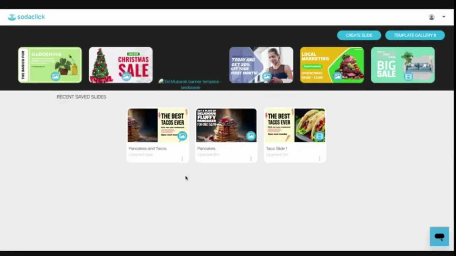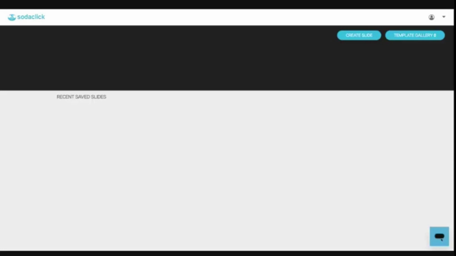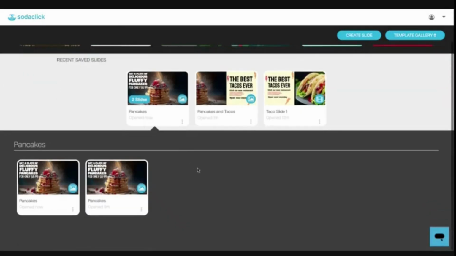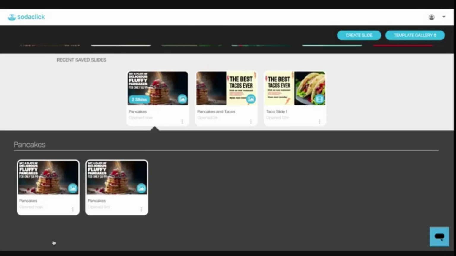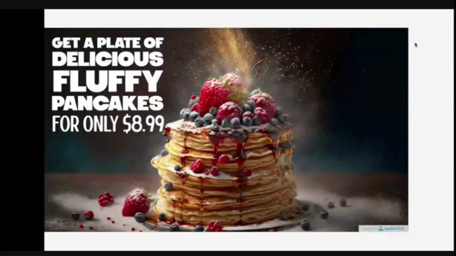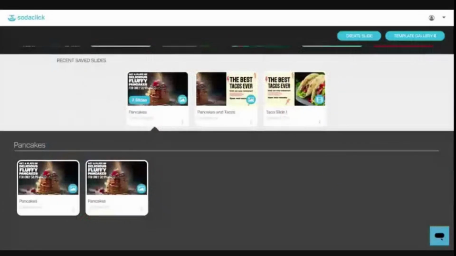And we can duplicate it. So if we want, we can copy in. We copy in on this one. We'll then see. We can create a variation of it, so it's duplicated within this folder itself. We can then copy to a user, take a slide URL. If you want, we can preview the slide, just to know what it's going to look like on the screen itself.